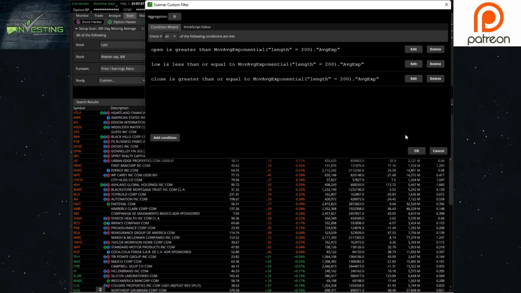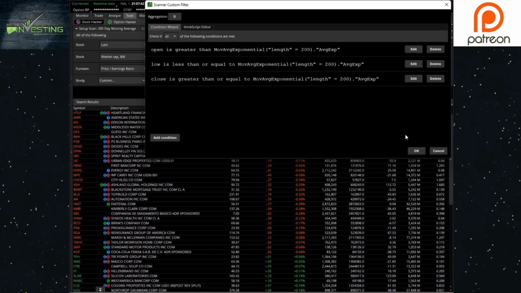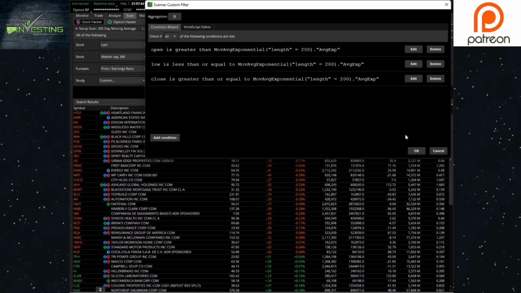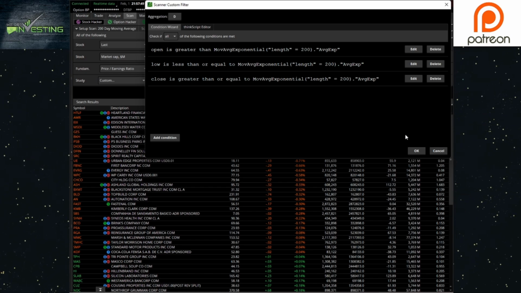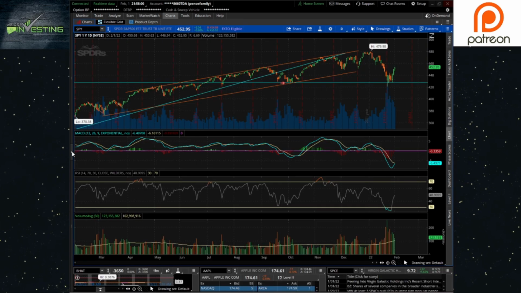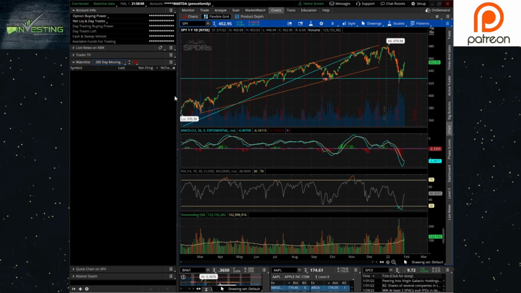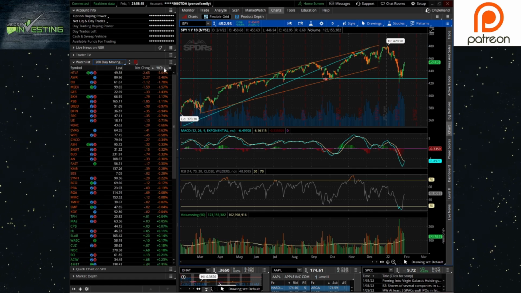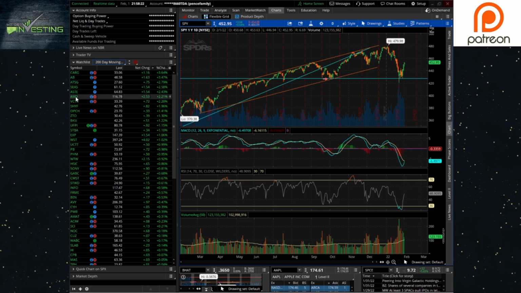Essentially, I'm looking for stocks that just bounced off of the 200-day moving average and can continue moving higher if that 200-day moving average is going to act as a support. If I hit OK and we go back to our charts and I expand this, now I'm going to load that scanner, the 200-day moving average. I'm going to sort by percent change, the greatest one of the day, and then I'm going to look for stocks that I actually know.